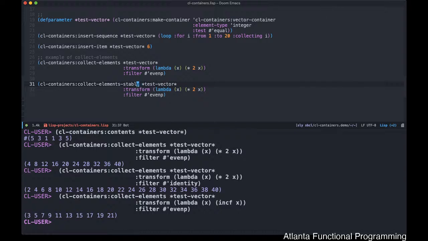collect elements stably. This is a stable collection in that it's kind of like stable partition in C++. Let me just try and see what the best way to describe this is. It rearranges things in such a way that all the elements for which the predicate returns true precede all the elements for which it returns false. So, unlike collect elements, in this library's case the order is actually preserved.